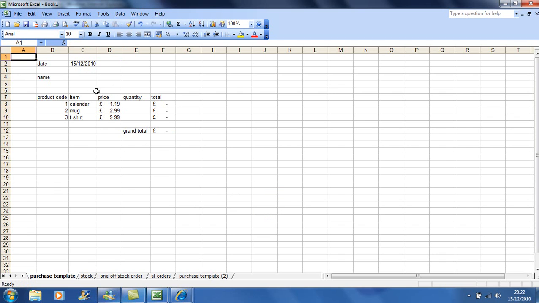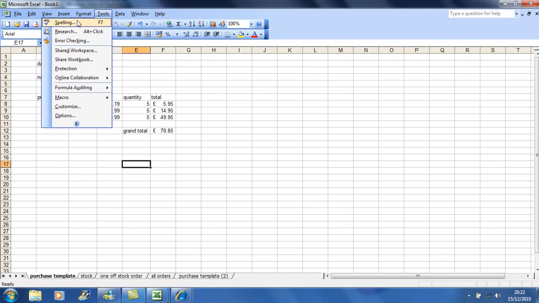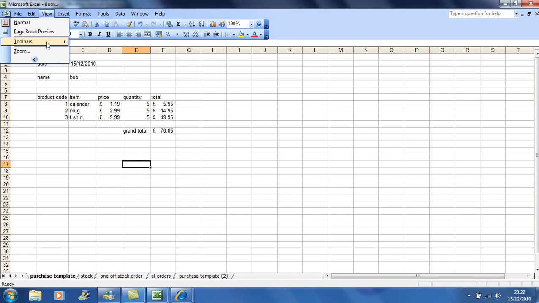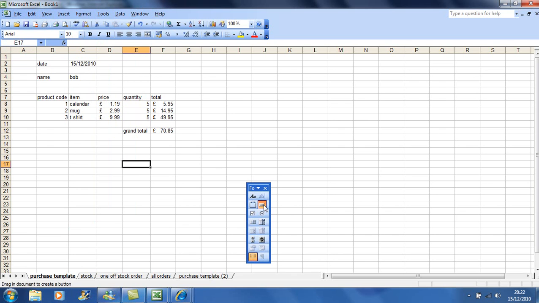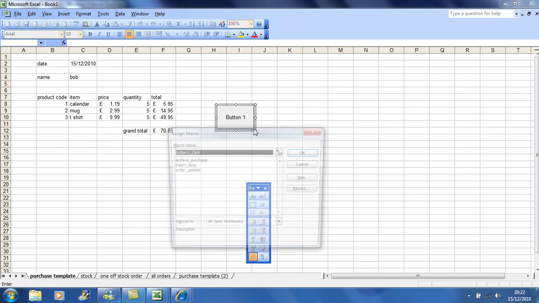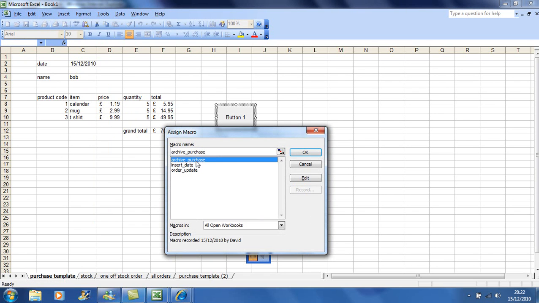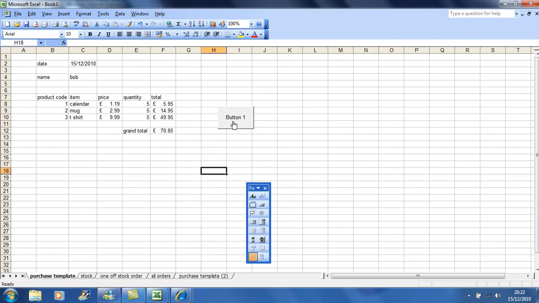So that's great, and to prove to you it works, let's put another one. We'll put Bob in there, and we'll just say Bob orders 5 of them, like so. In fact, let's not do Tools, Macro, Run. Let's do it properly. Let's get our forms, and put our button on there. We'll call it button 1. We're running archive purchase. We press OK, and you can change the text, but we'll just keep button 1. And fantastic, you can see here now that we've got Bob's order there, and we've got David's order there.